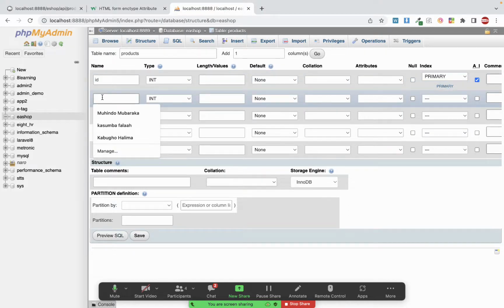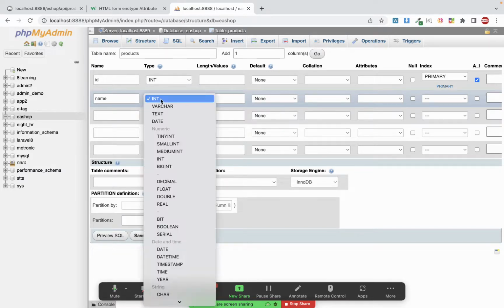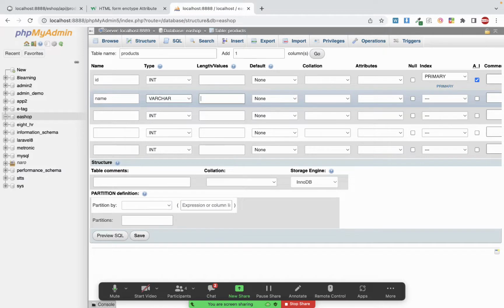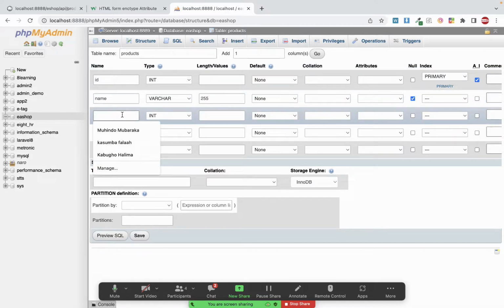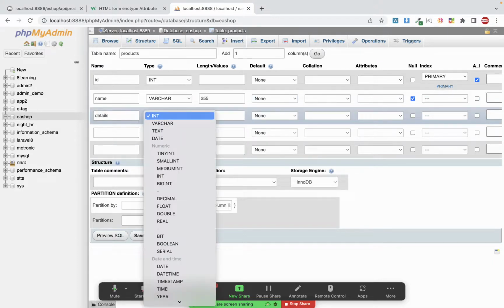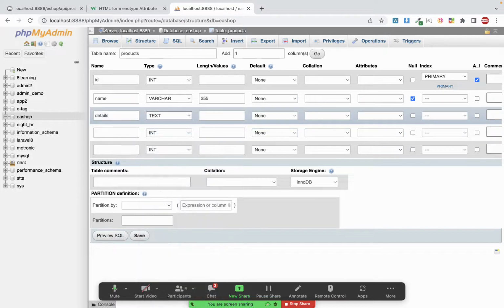After doing that, we go to the next thing, which is going to be the product name. Here we create the variable character, a VARCHAR. Maybe a product name will have less than 255 characters, and it can be null. Then after creating the product name, we go ahead and create the details. This details is going to be a text field, and maybe it can also be null.